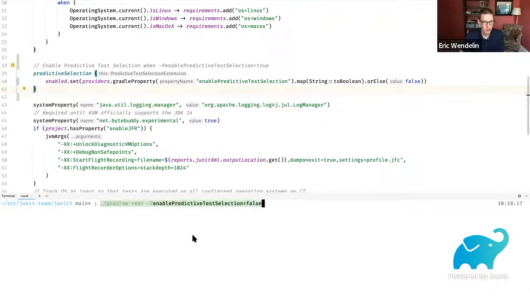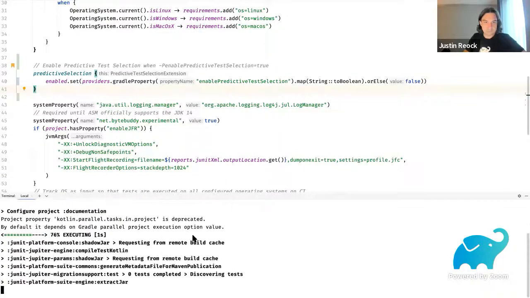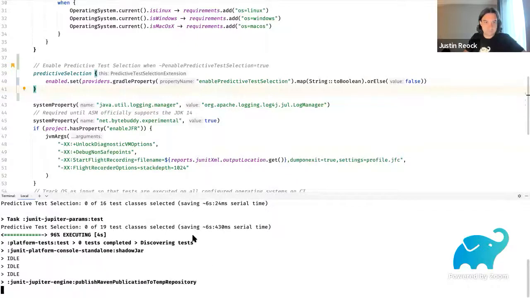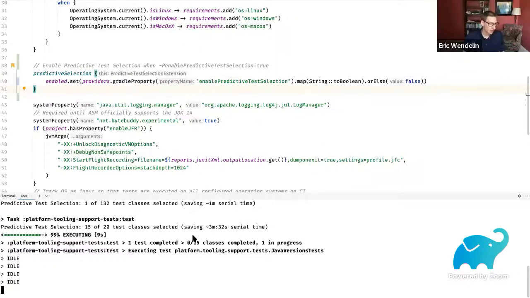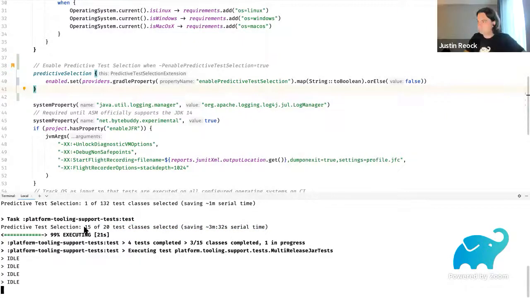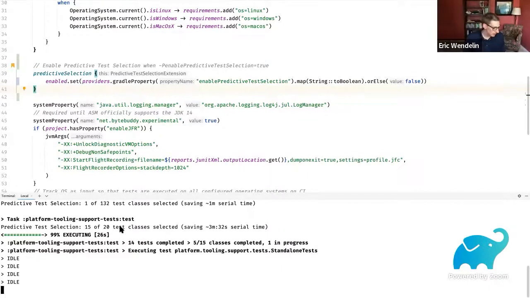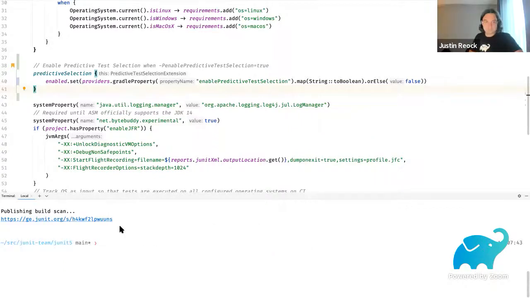Test, and we'll enable test selection here. So first off, you can see that this works locally. I didn't have to commit or push anything, just build however I want, and it just works. You can also see in the logs that predictive test selection is working, and for platform tooling support test, it selected 15 of 20 test classes. And this is hitting the live JUnit Gradle Enterprise server, but the predictions are very fast. It actually only takes about 1 or 2 milliseconds per test class.